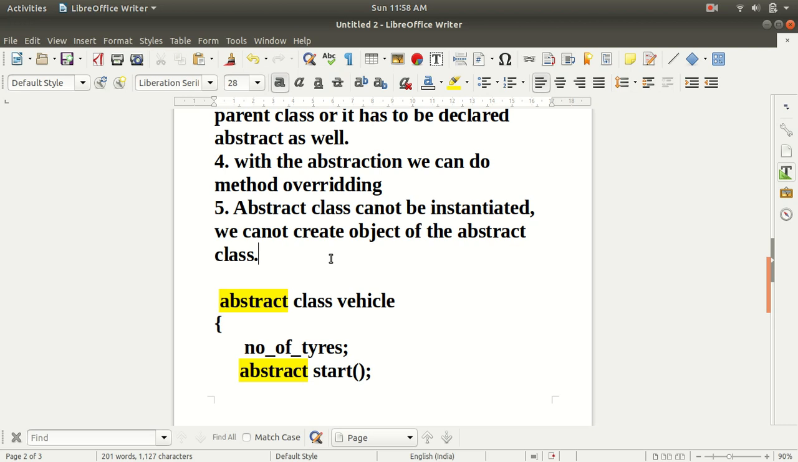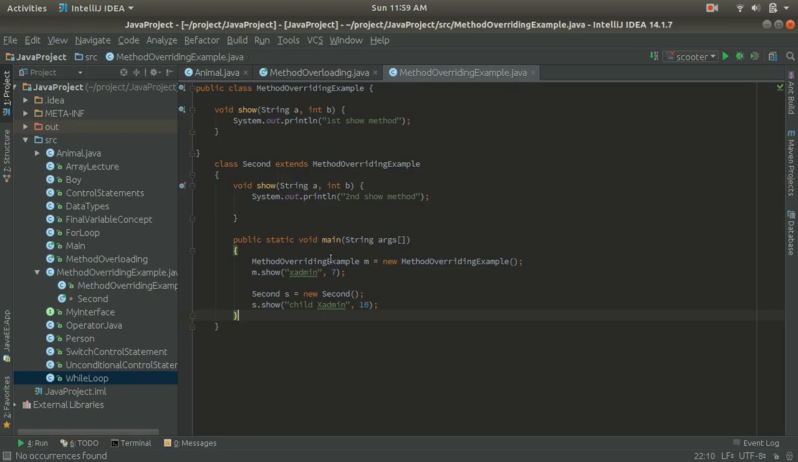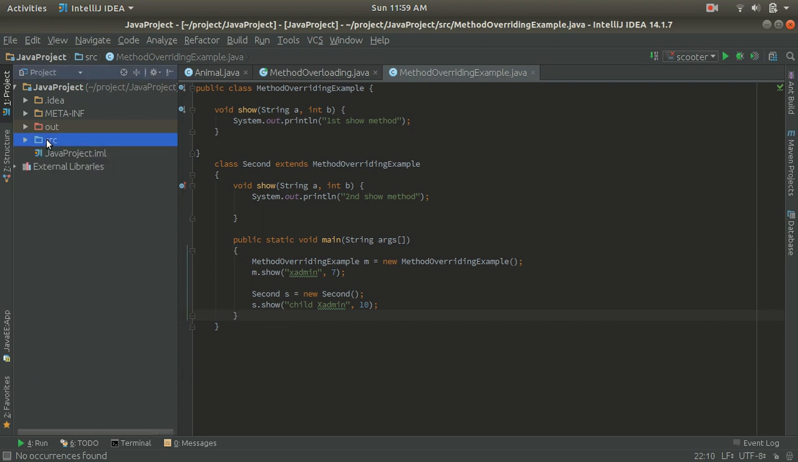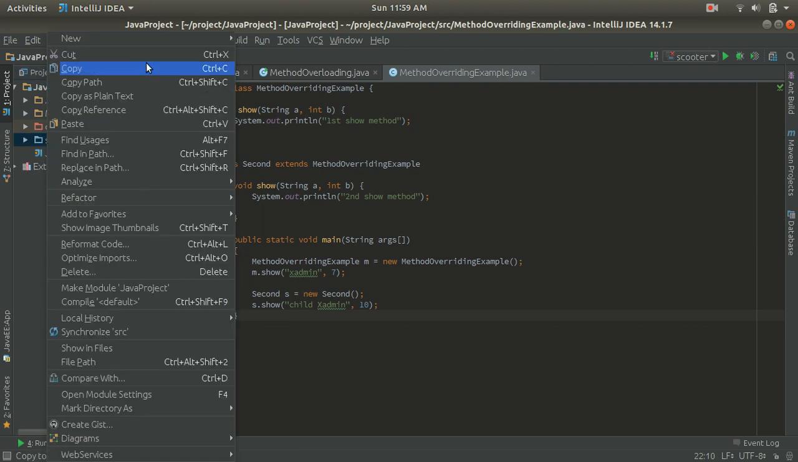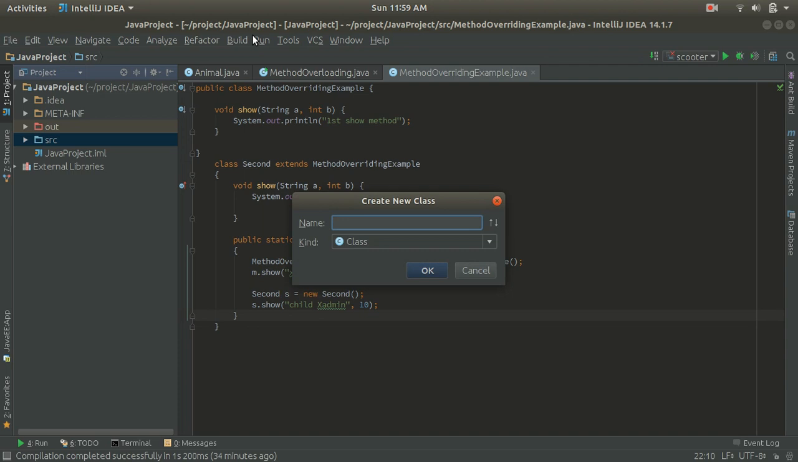Okay, this is one way of achieving abstraction: by the use of an abstract class. So let me write an example in my IDE. For that, I will create a new class, and let's name this class Vehicle.